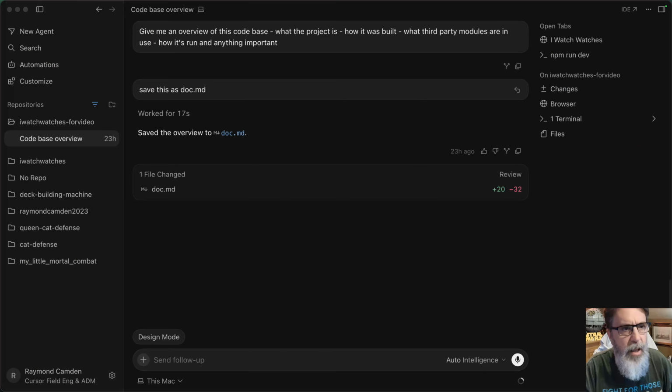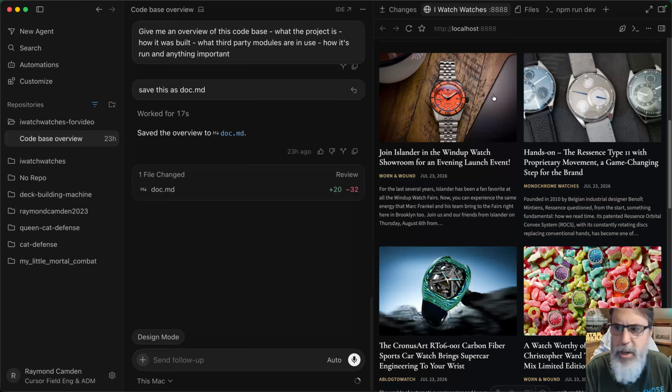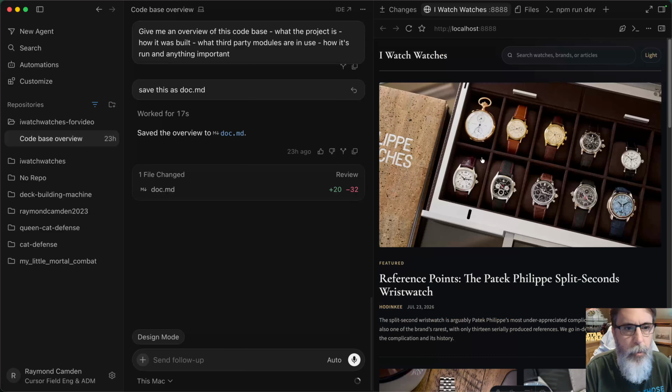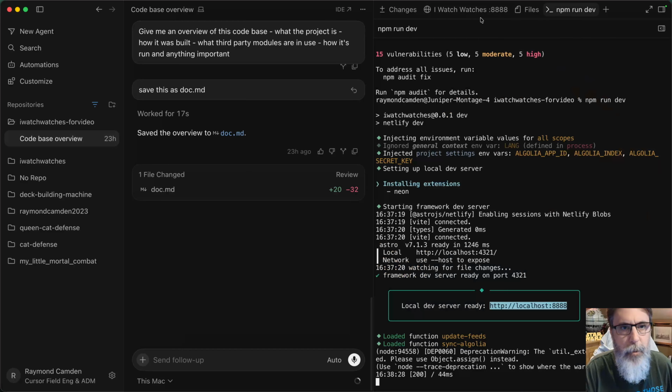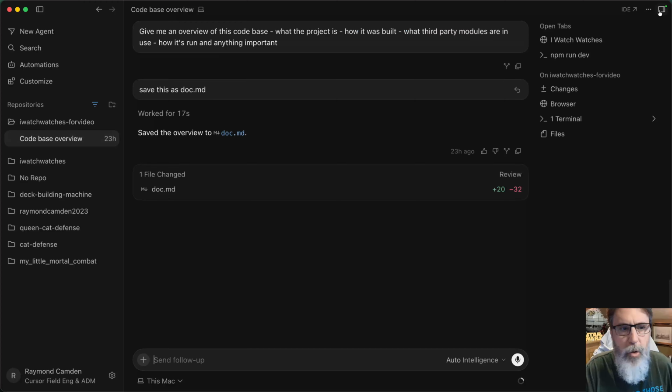So I have my Cursor window open here. And by the way, it does have an embedded file viewer, a terminal and all that. I can open that up if I want. I'm actually running the site, which is a watch news aggregator site, and I have my little terminal there where I started that off. But what I want to do is think about the feature that my boss just asked about, and that is adding an RSS feed to the RSS aggregator. So I'm going to create a new agent.